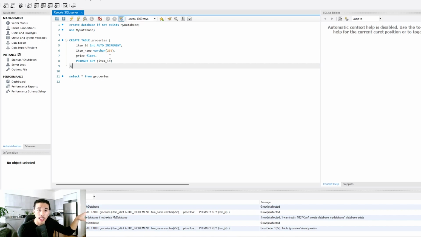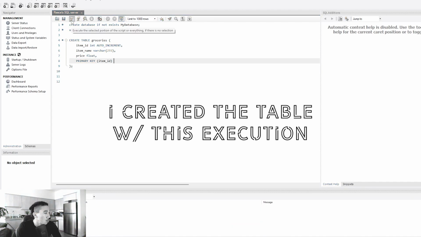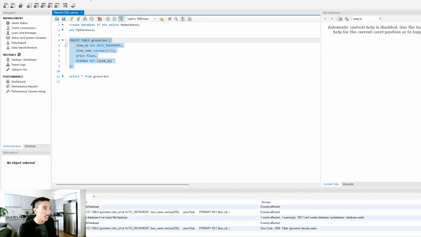Every time we put something in here, it's storing the data already. Since I created my table groceries the last time I ran the program, we should get, boom, a table. I could just delete it. Since the table's already created, it's not going to allow us to create another table with the same name.